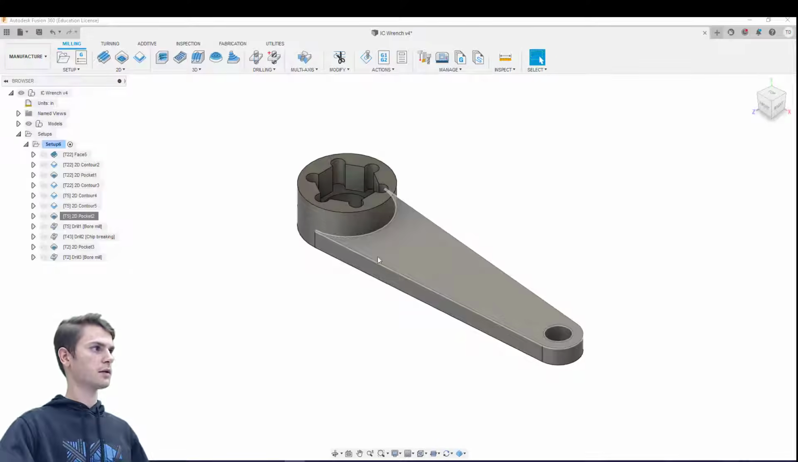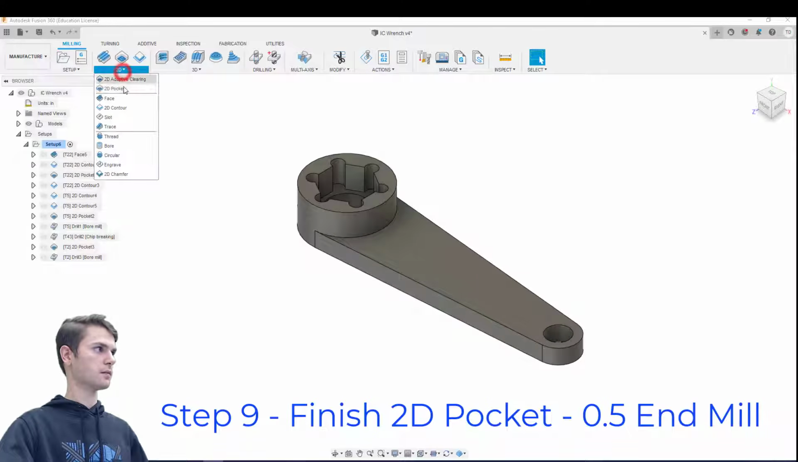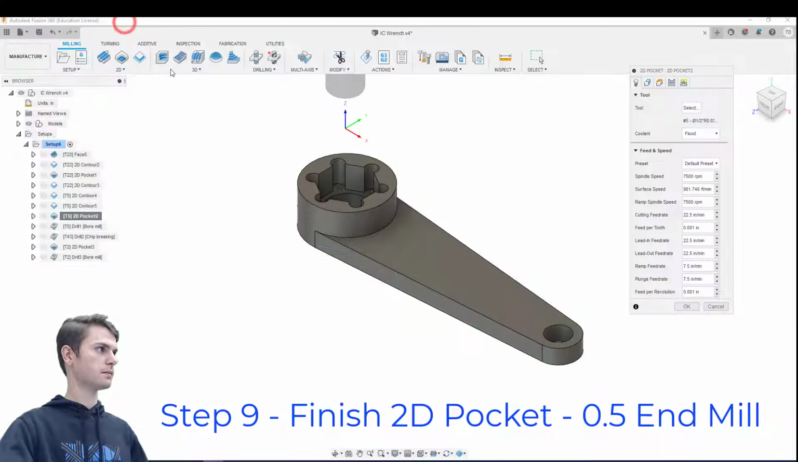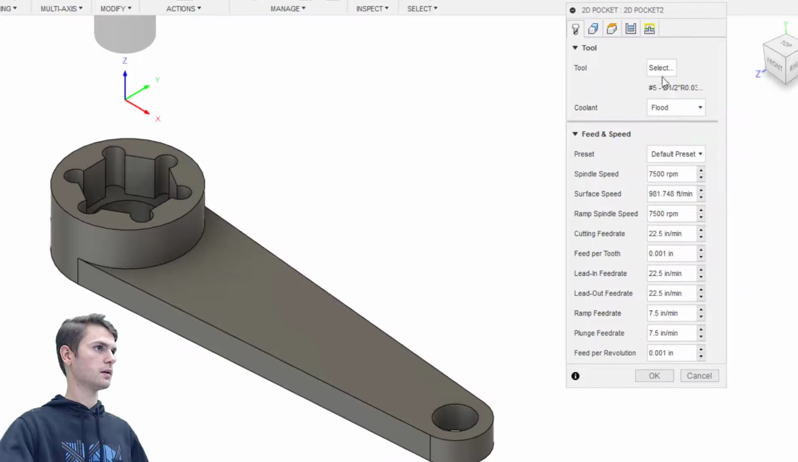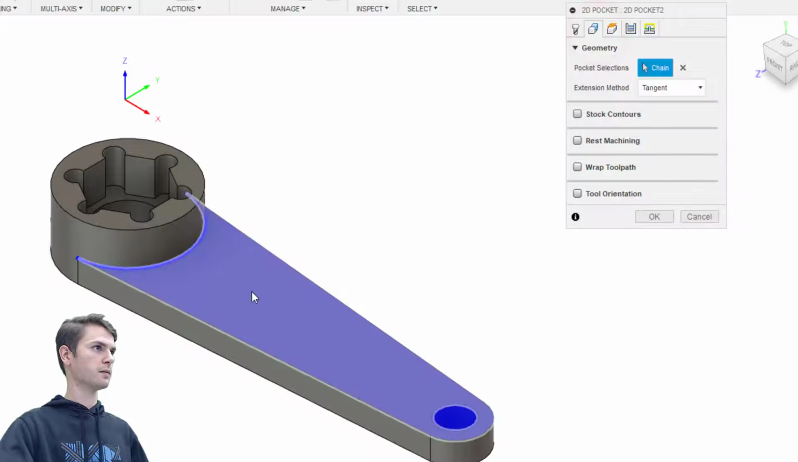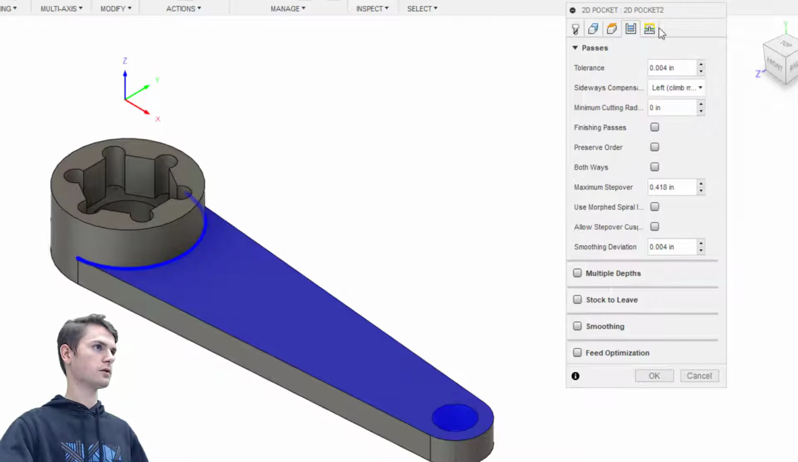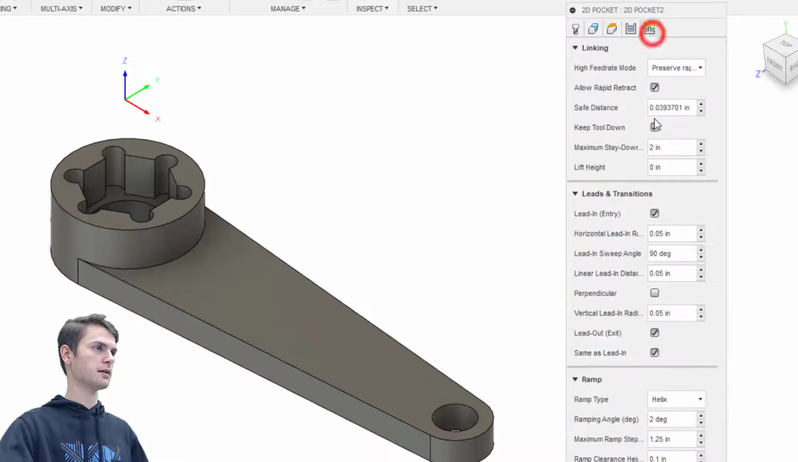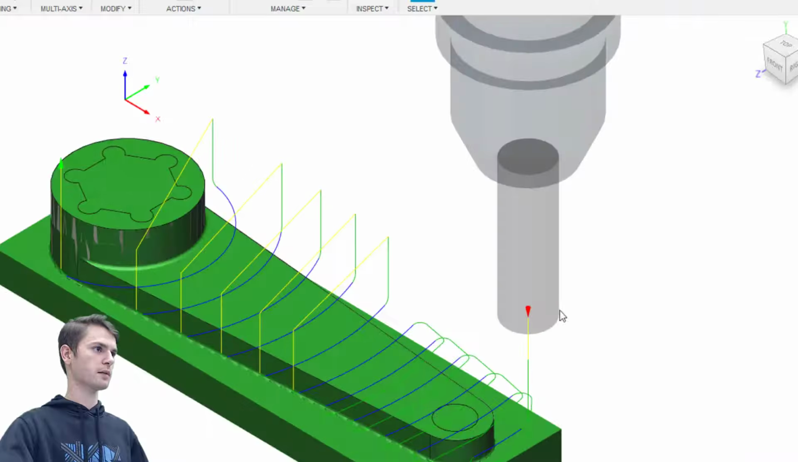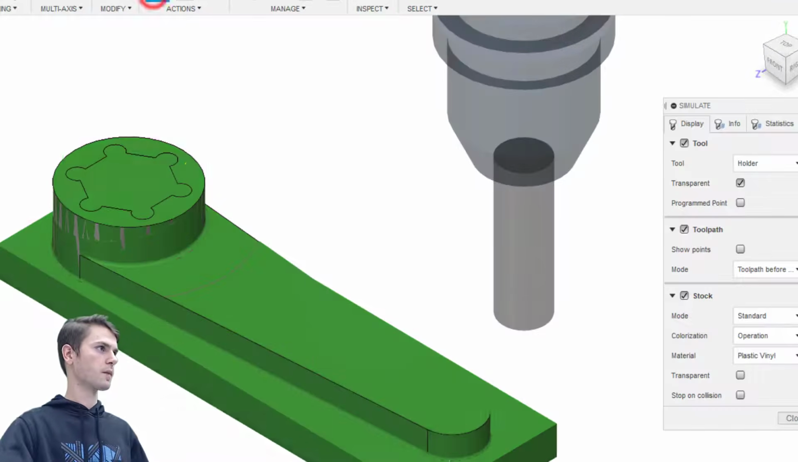Now we're going to do the finishing pass on the handle itself. To do this, we're going to select the 2D pocket. The tool will be the 1/2 inch flat end mill. The geometry will be this face. We won't do any of the multiple depths or stock to leave, and we won't adjust the ramp this time. We'll simulate.